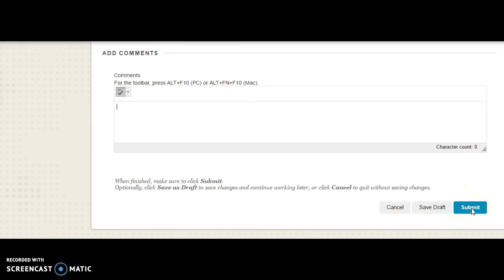Once you've submitted it, you're only allowed to have one submission per assignment. So if you have started an assignment and need to add something else later, you can save it as a draft and it doesn't send it. Consider that when you're doing your assignments so that you understand what's happening.